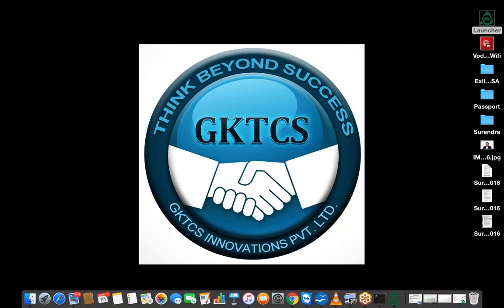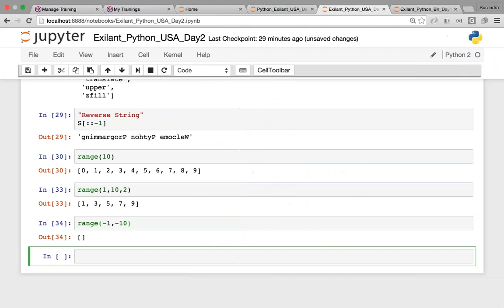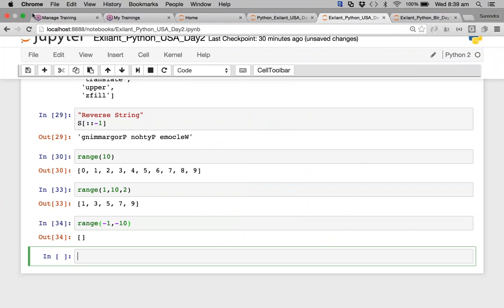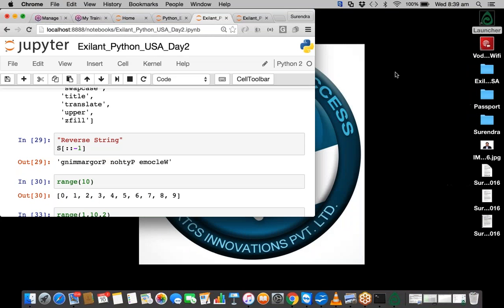Rangnath is saying that he is not able to see the Python screen. I think I already started the Python screen in between. Yeah, I will keep both screens available here.